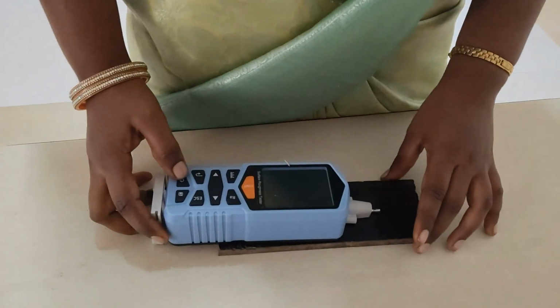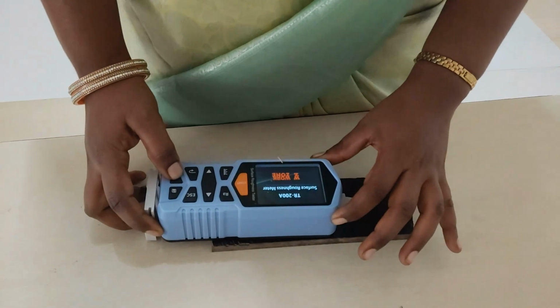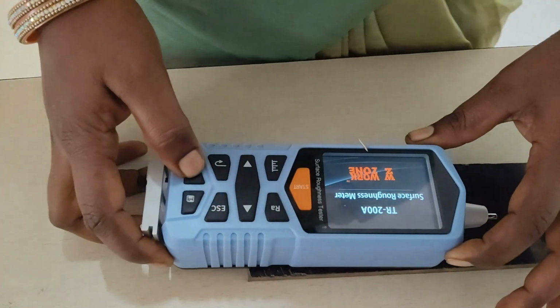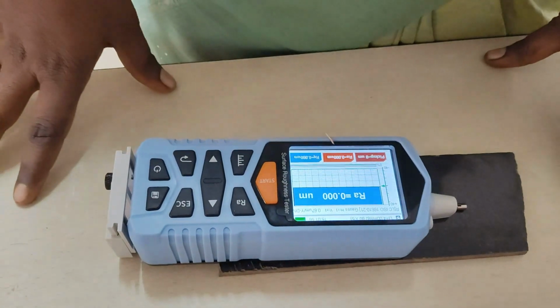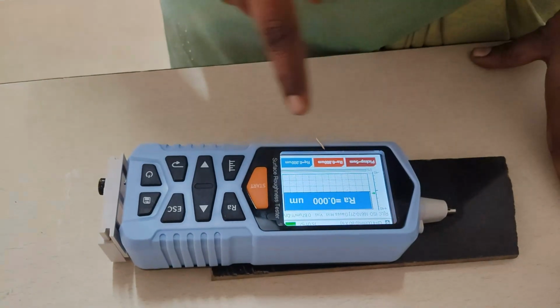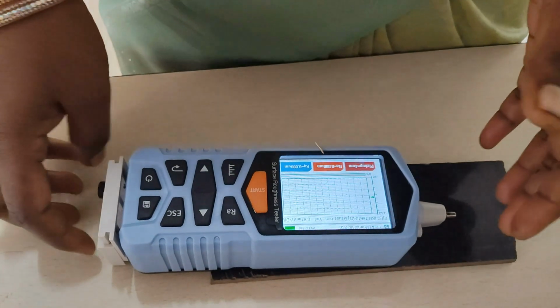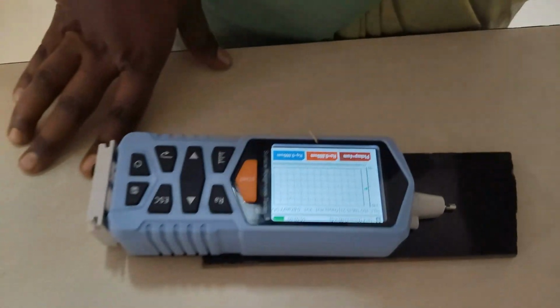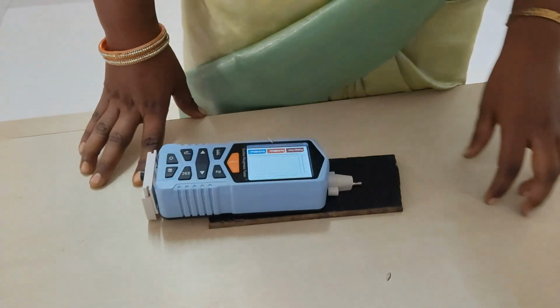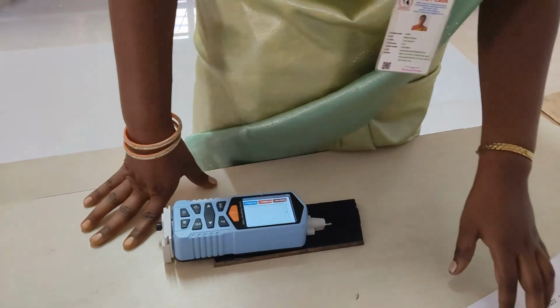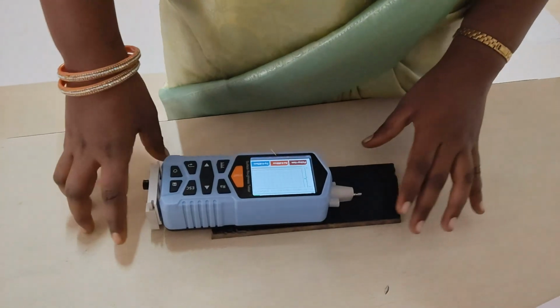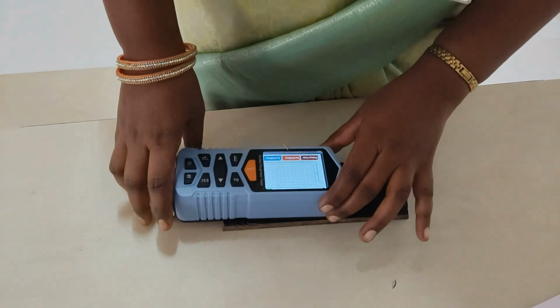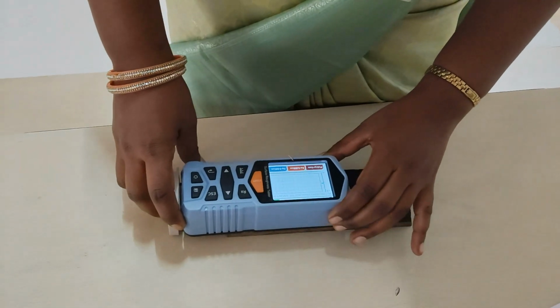We press and hold the power key for about 2 seconds. The instrument switches on automatically. On the display, we can see the equipment type, model name and manufacturer information, indicating that the device is ready for operation. Once the instrument boots, we proceed to adjust the stylus position.